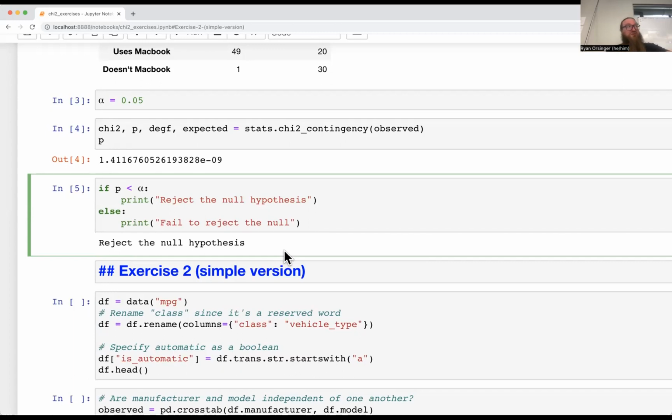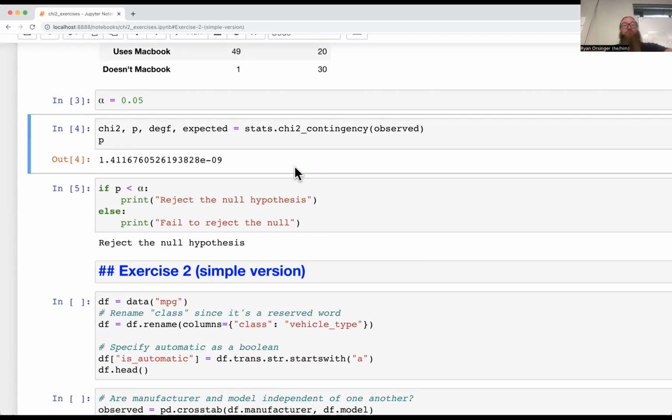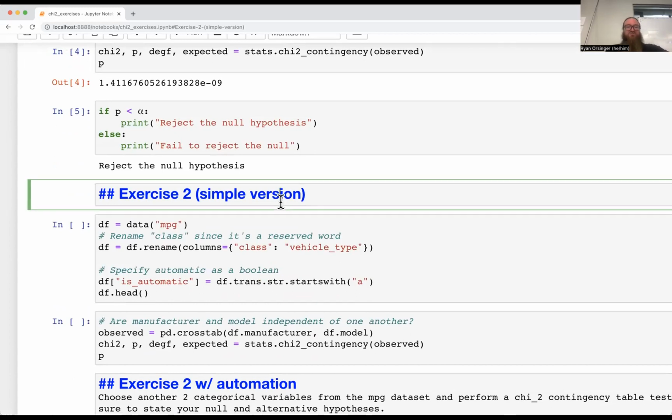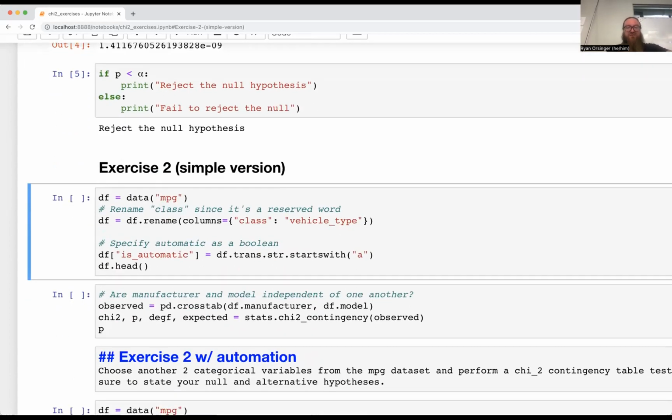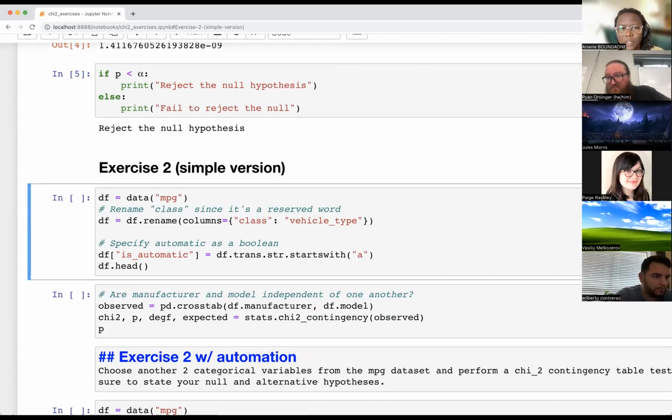Questions about this first one, folks? Okay, let's move into exercise 2. Exercise 2 has us, oh, thank you. Oh, I didn't see that, Arsene. Go ahead. Yeah, no problem.